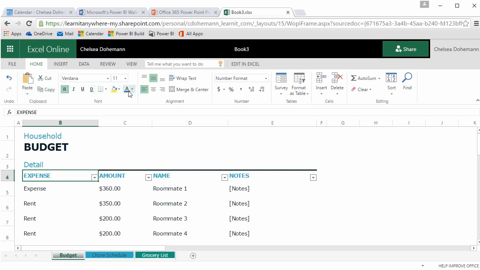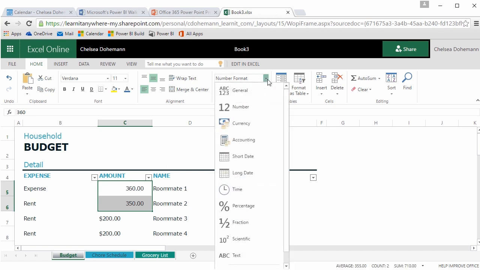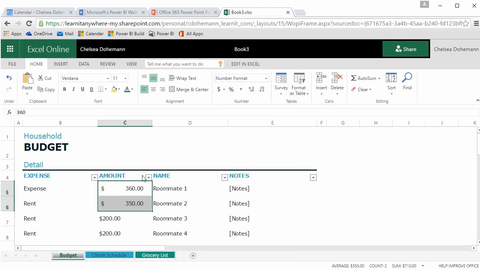Then we have our font formatting and our alignment options. You do have Merge and Center online, which is handy. You also have your number formatting command group, so you could very quickly select some cells and choose to format these as comma style instead of currency. If I want to find some more options, I can click on the drop-down menu here and say I want it to be accounting. And now it shows up with the $ on the left-hand side.